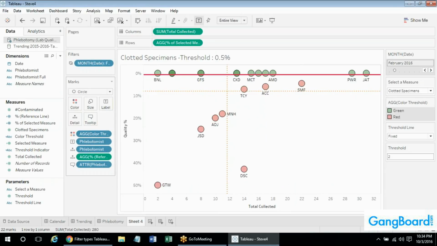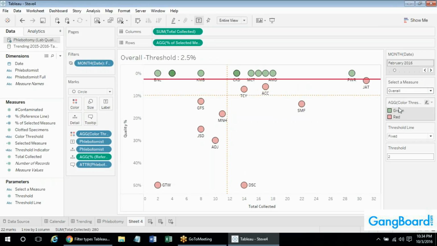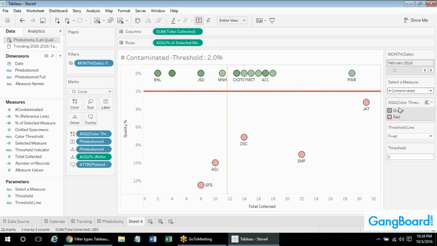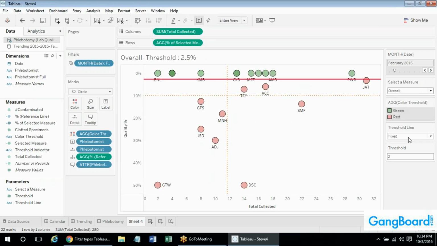So the view you had before, with just the red and the green, would be fine, as long as it changes with the threshold. When you switch the measure, will it automatically apply to the other measures as well? Yes. Okay, great, that's exactly what I was hoping for.